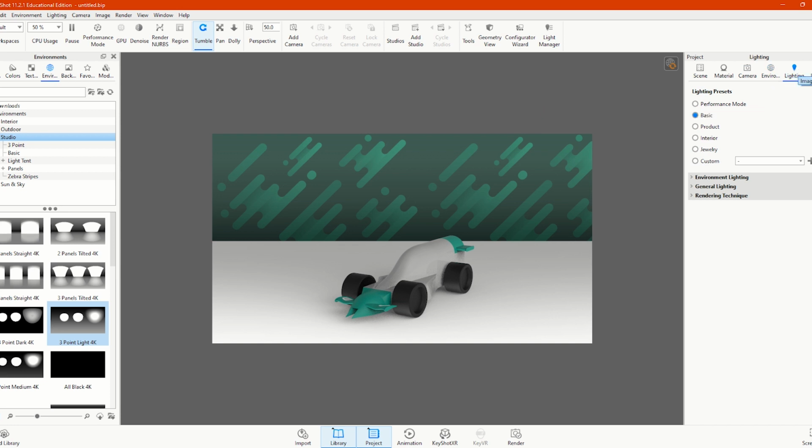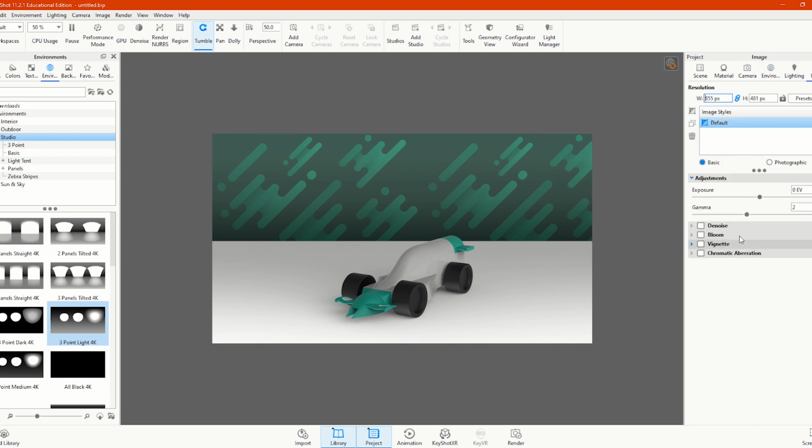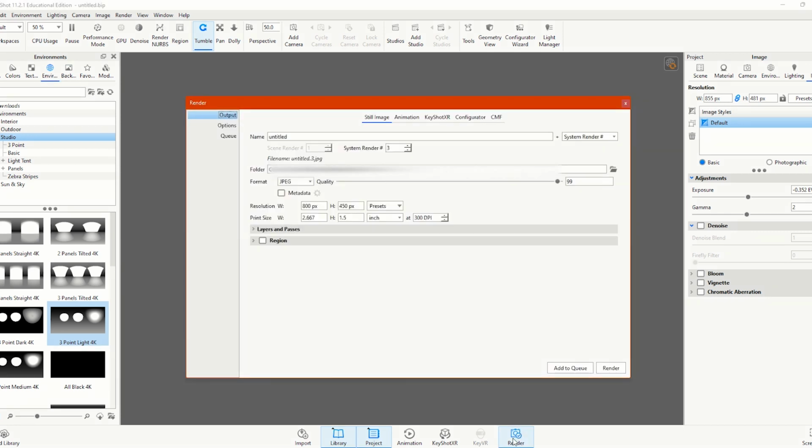So finally, we're going to go to the image, and this is basic image editing. You've got exposure here. You can also go to denoise and add vignettes. So once you're happy with your actual image and you've played around with all the materials, colors, textures, and backplates and environments, you've perfected it. We're then going to go to render. So we're going to go to a still image, and the output, just name it.